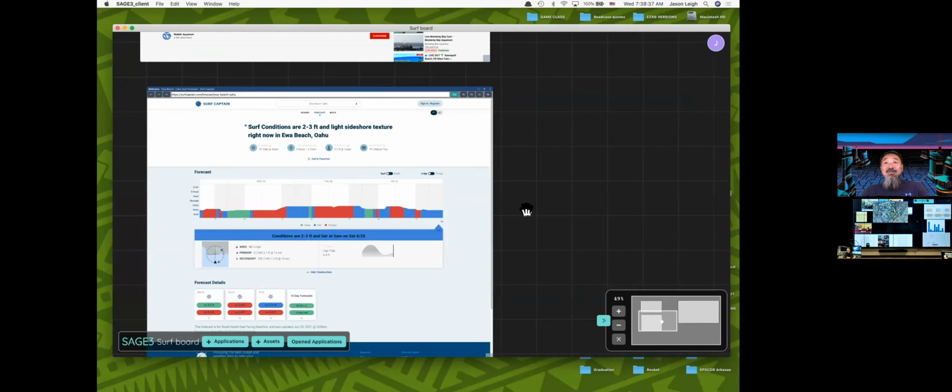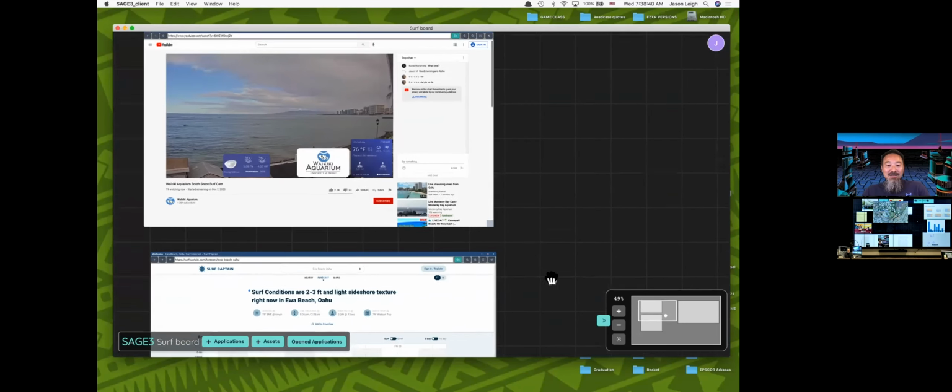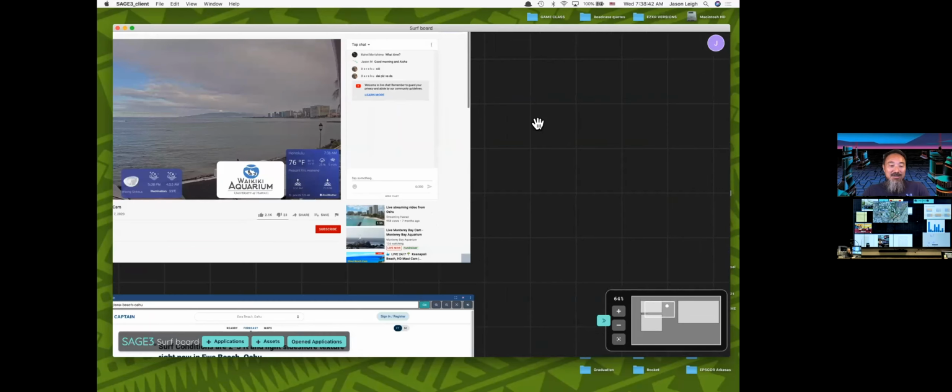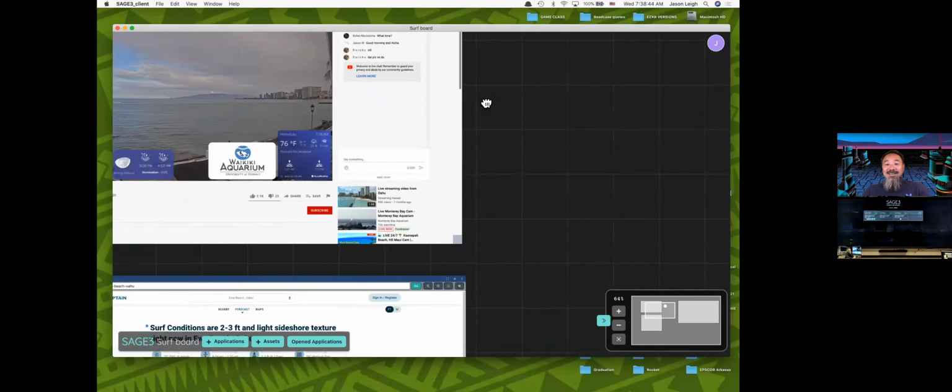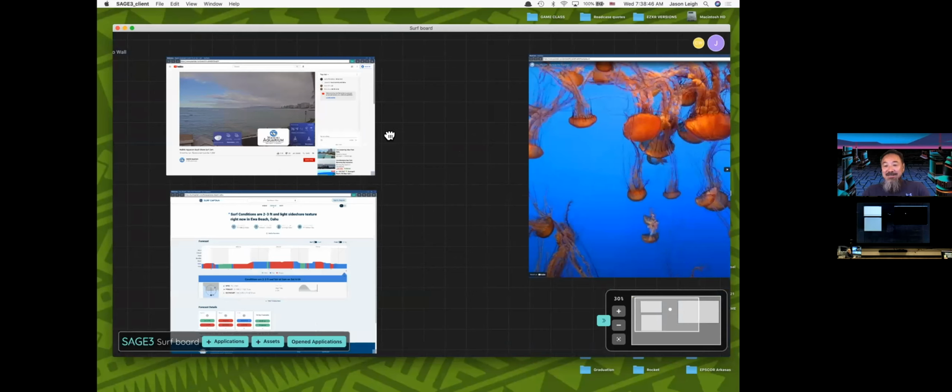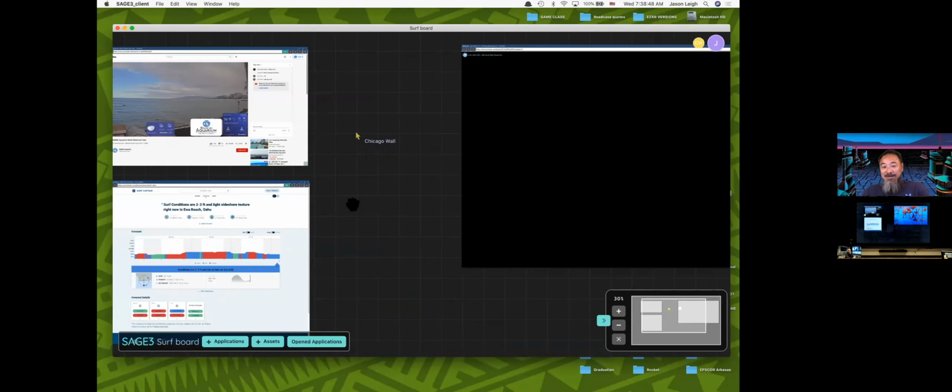So I can look at the surf conditions. This is a view from Waikiki. It looks kind of flat. Doesn't look like I want to go out today, right? This is from Monterey Aquarium, actually, to play.